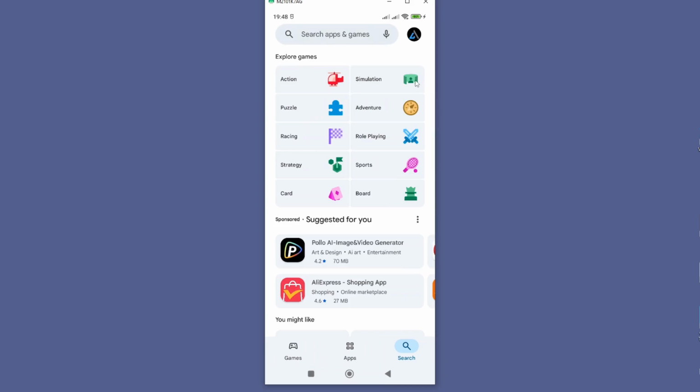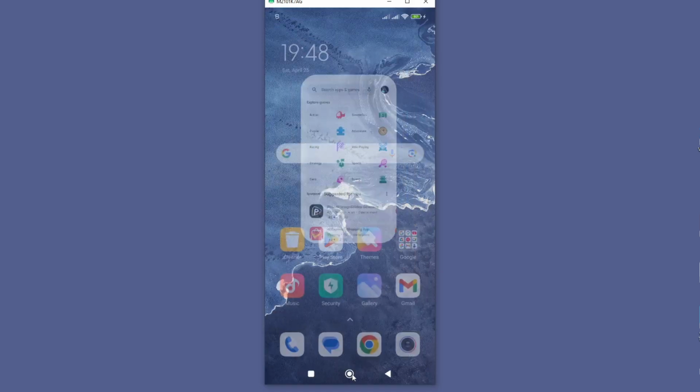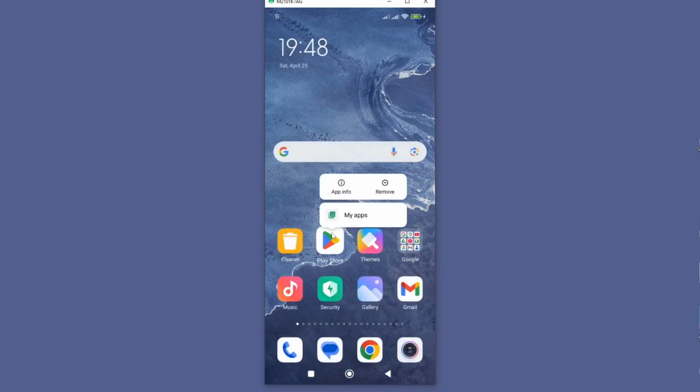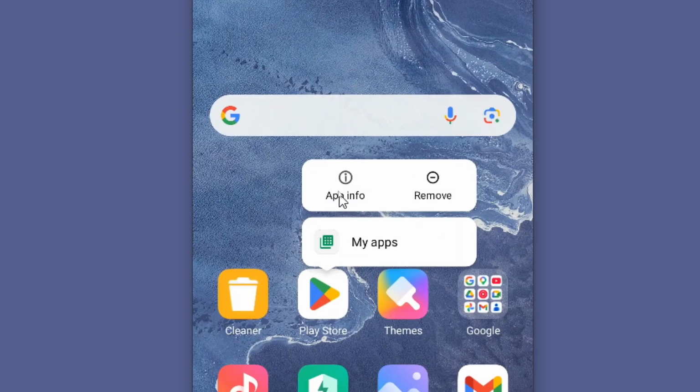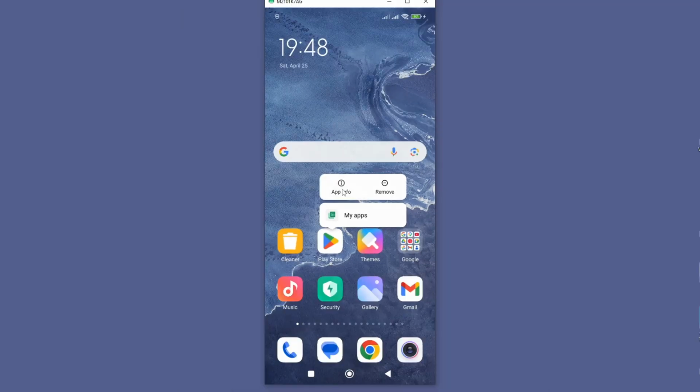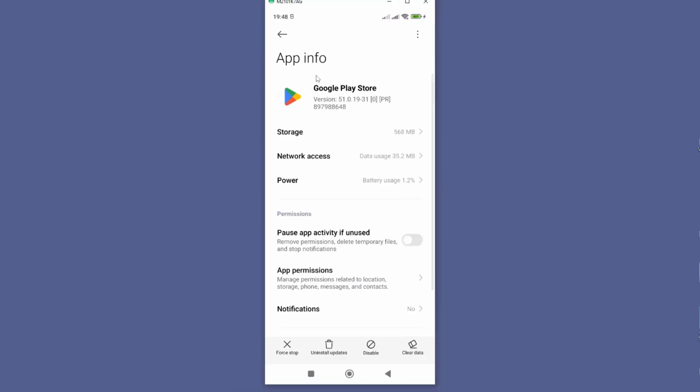However, if this didn't solve your problem, then the problem might be with Play Store app itself. For that, you need to go to your Play Store app, long press on it, and look for the app info here. If you don't see app info, you should see a settings gear next to it, or even the name of the app. Tap on it to access Google Play Store app info page.